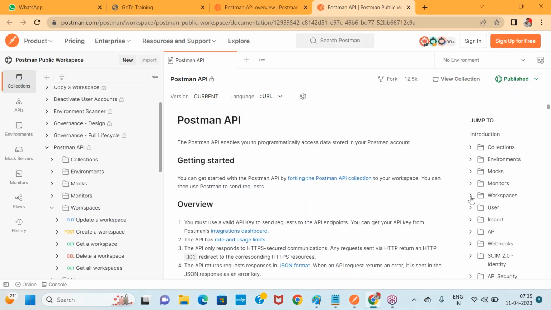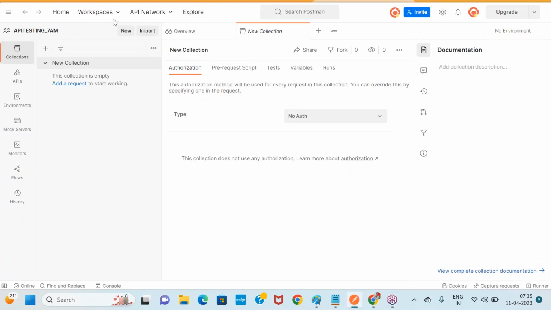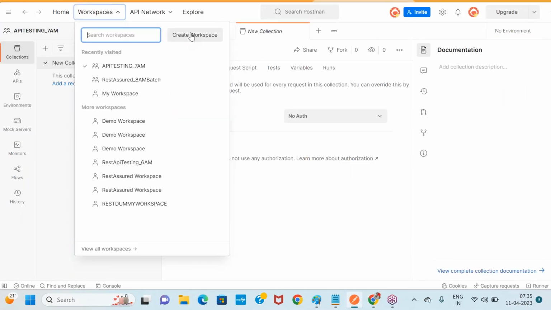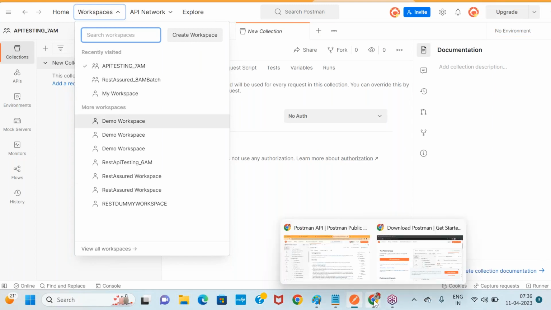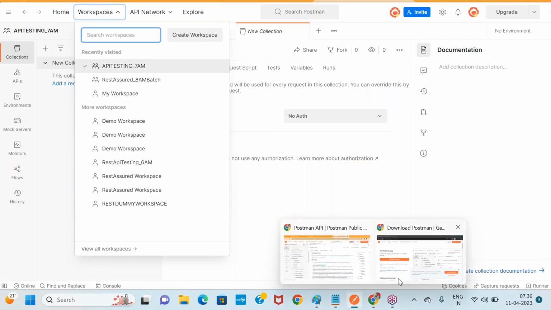Click on workspace. Maybe first you have to create a workspace. So I'm clicking on create workspace, then I give a name and details for the workspace and create it. Instead of doing it through the option available inside the tool, I want to actually create a workspace through the API.